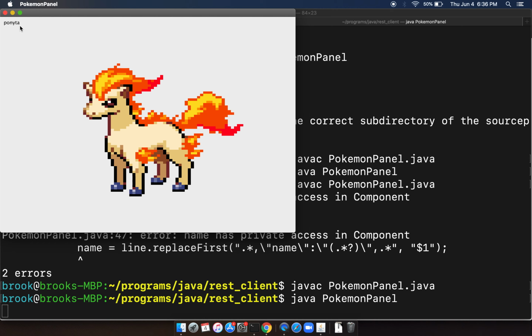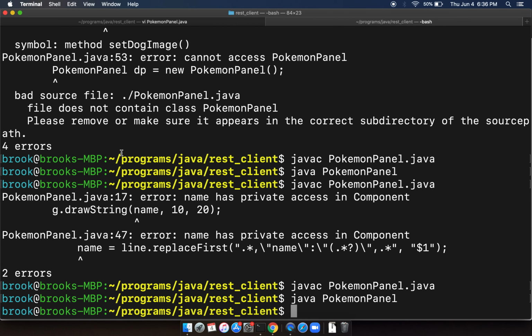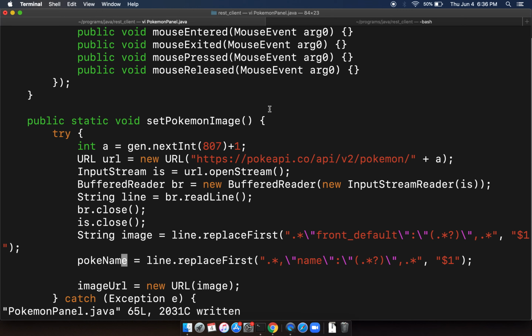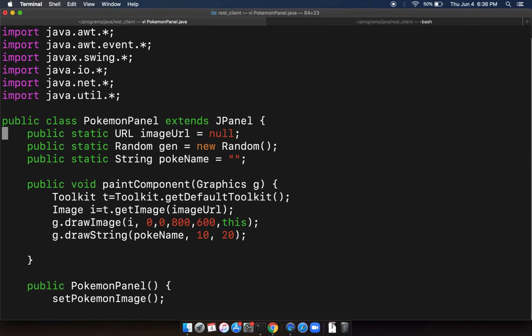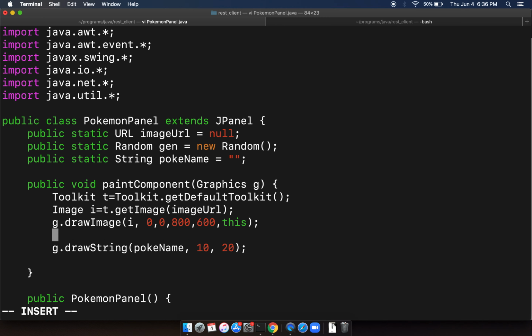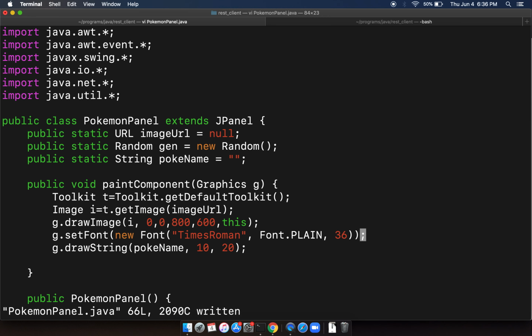Okay, this is a little bit hard to read. It's kind of small, so let's go ahead and make it a little bit bigger. We should be able to do that by, if we go up here, before we draw the string, we can do a g.setFont, and then we can do a new font, and then I think we can go like Times Roman. We can do font.plain, and then the size. Well, let's make this like 36-point font or something like that, so it's nice and big. I'm pretty sure that's the syntax. We'll find out in a second.